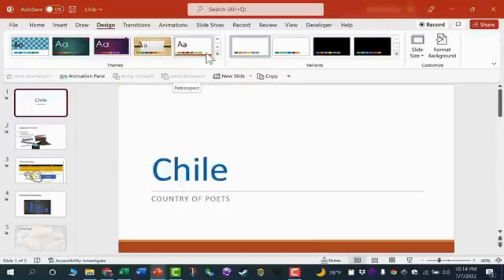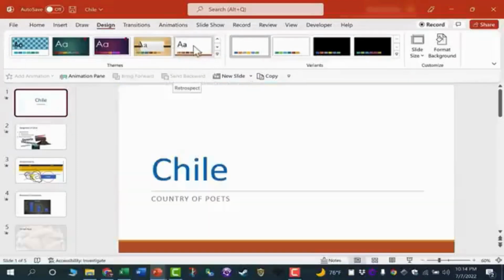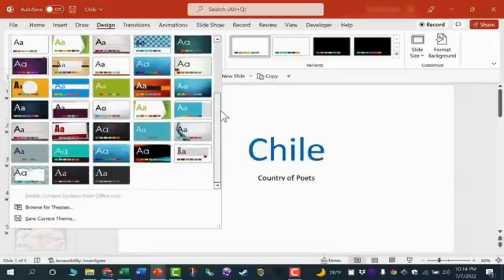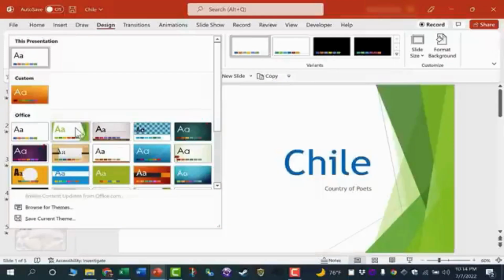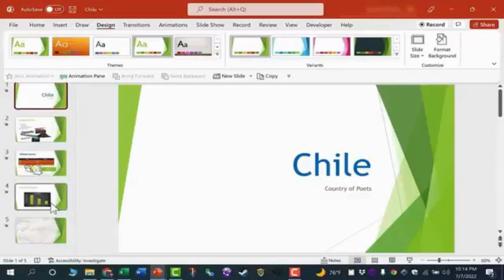So it's definitely important to think this through and make your decision about which theme, if any, you would like to use. You can click this button here to get even more themes. And for now, I think I'll just go with this theme here. When I click, it adds it not just to the selected slide, but to my entire presentation.